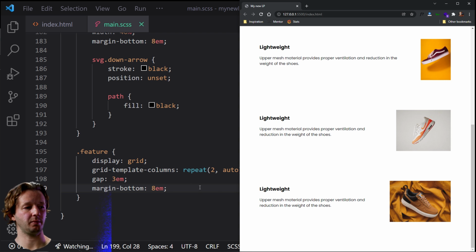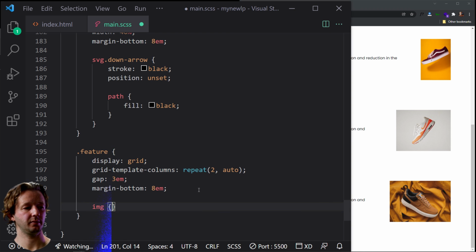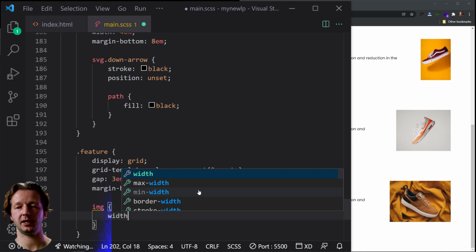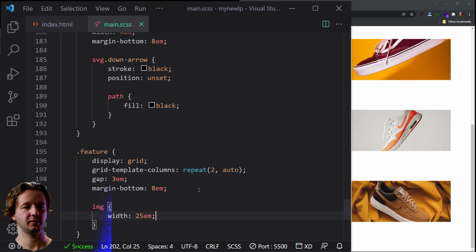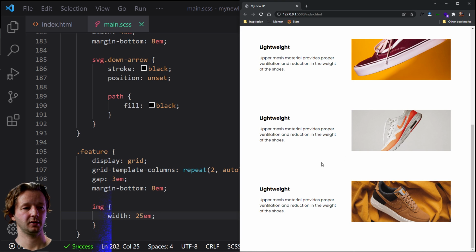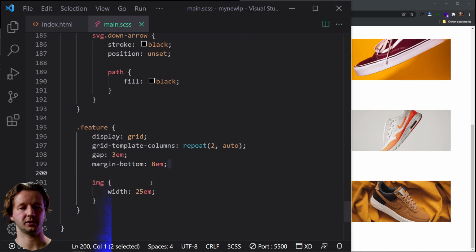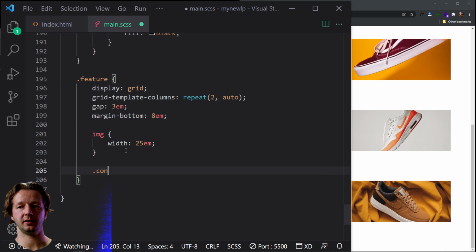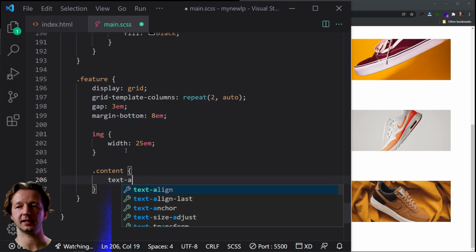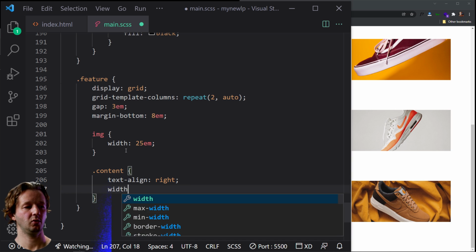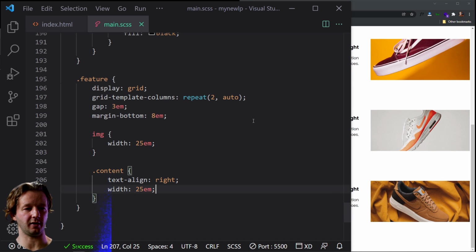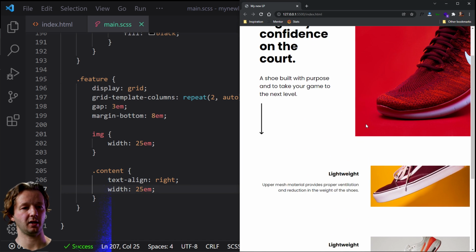Now, next up, we have our image inside of them, those shoes. We're going to say width 25 em units. So now they're all the same. All right, now we're getting close. Next up for the content, we're going to say text align right with the width of 25 em units as well. So now they're all right aligned, and this is fine.